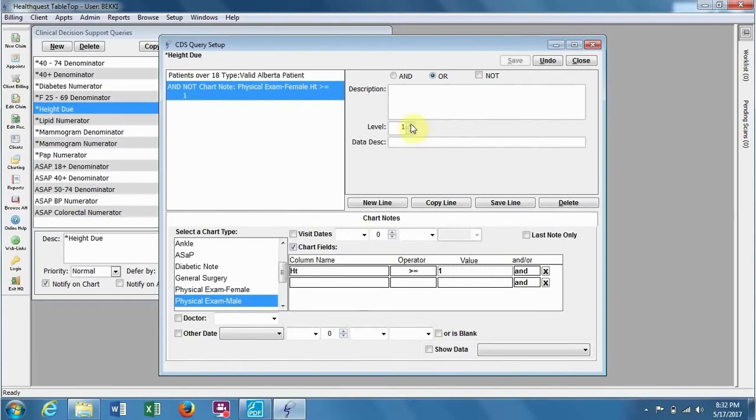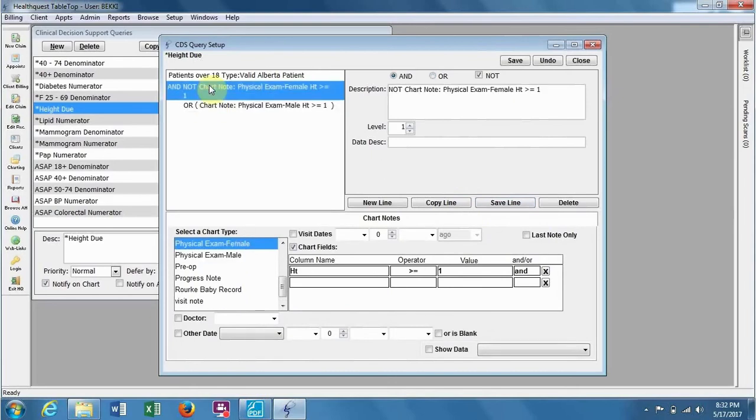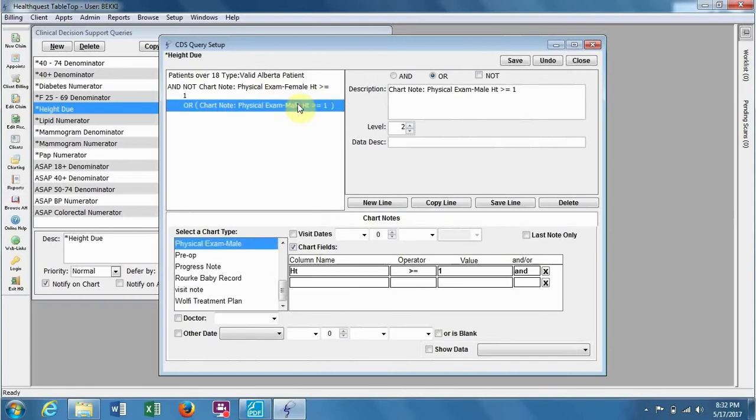Also, what we'll do for this is we're going to put this to level 2, and you'll see what I mean when I save the line. It shows it a little indented. So it's kind of like an order of operations where you put the brackets, and we're including all of these ORs underneath this parent level. So this leaves us with one more to put in.